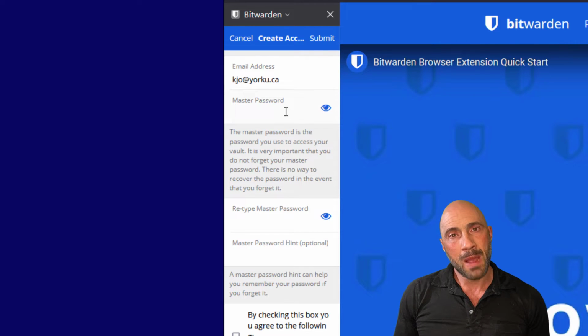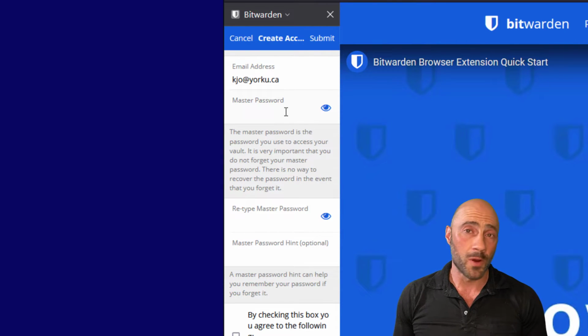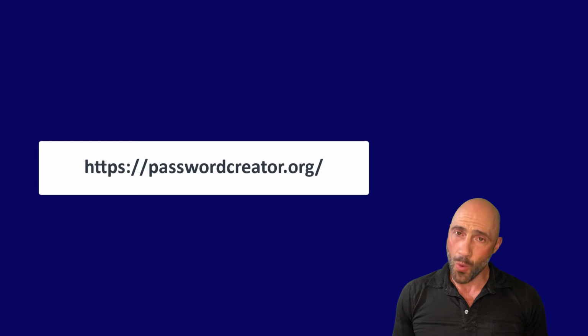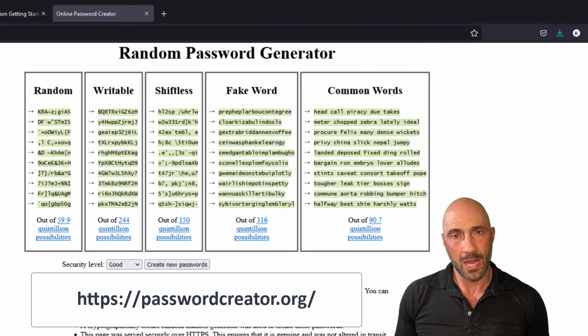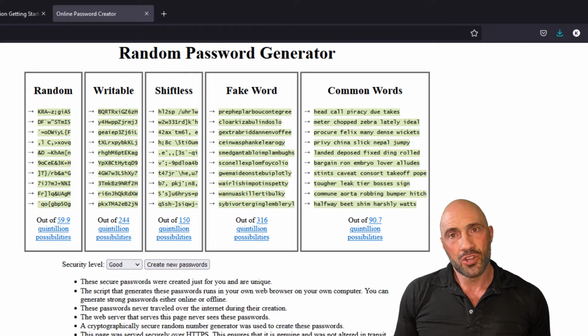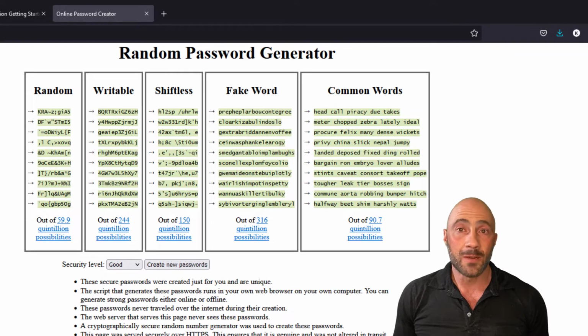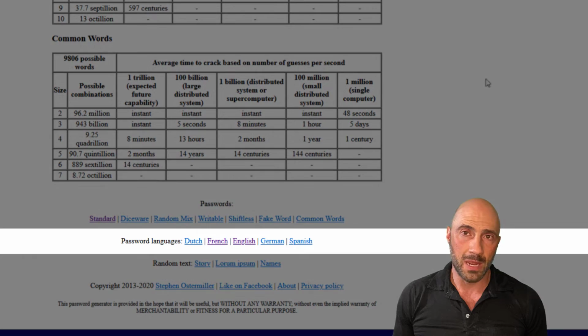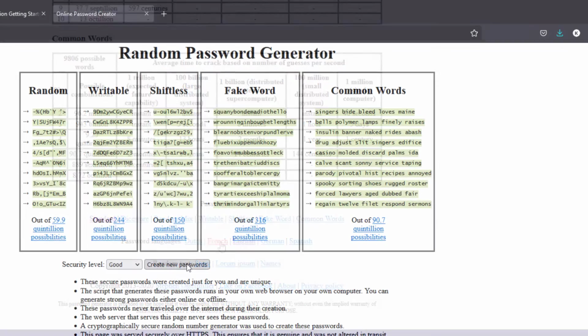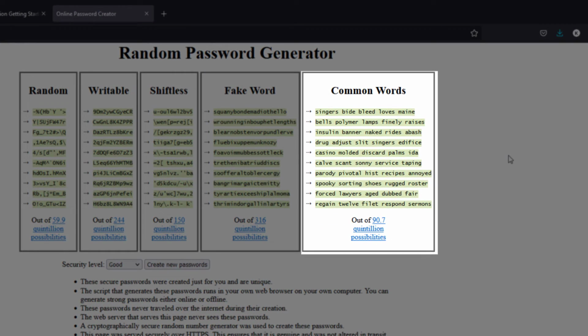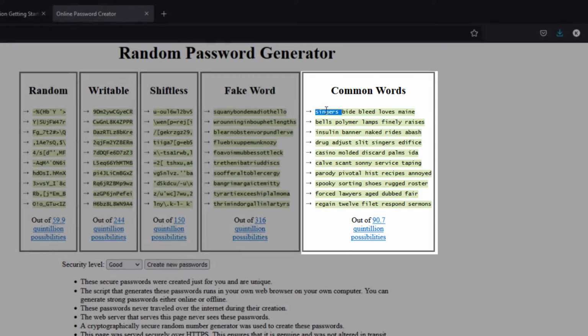This is the main password that you will use to unlock all of your other passwords, so make it something memorable and easy to enter. One suggestion is to use a site like passwordcreator.org, which I can open here in a new tab. By default, this site generates English passwords, but you can select French from a link at the bottom of the page. The common words passphrases are great since they use English or French words and they're easy to remember, so I'll use one of those.